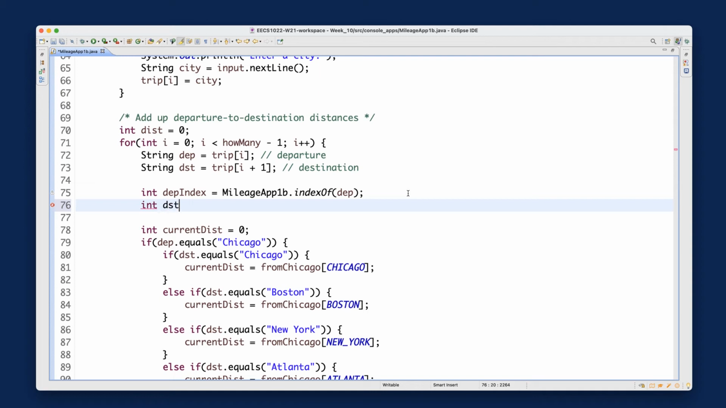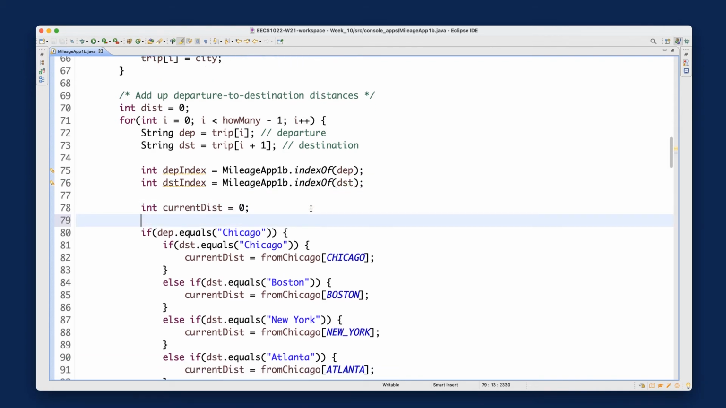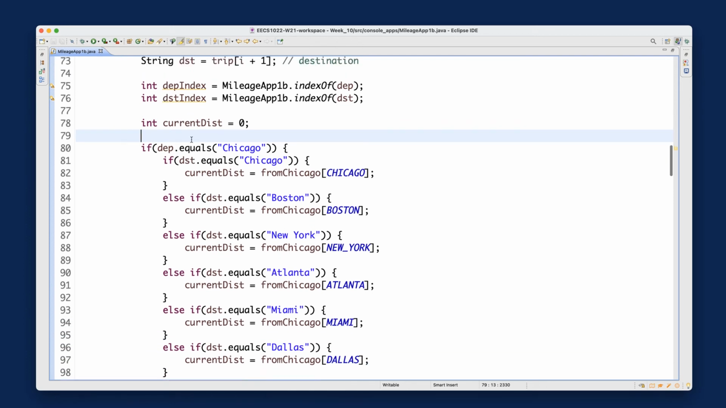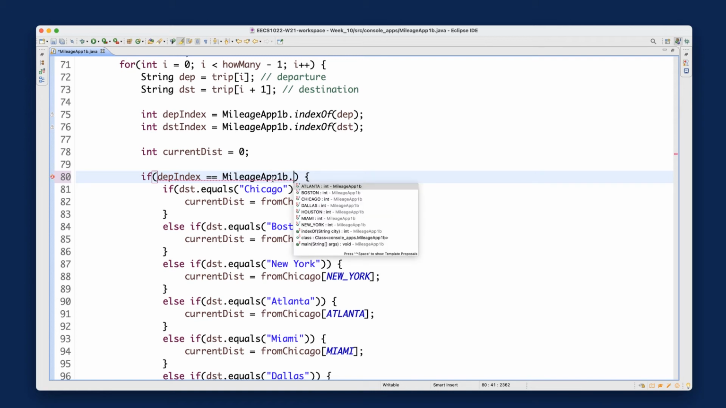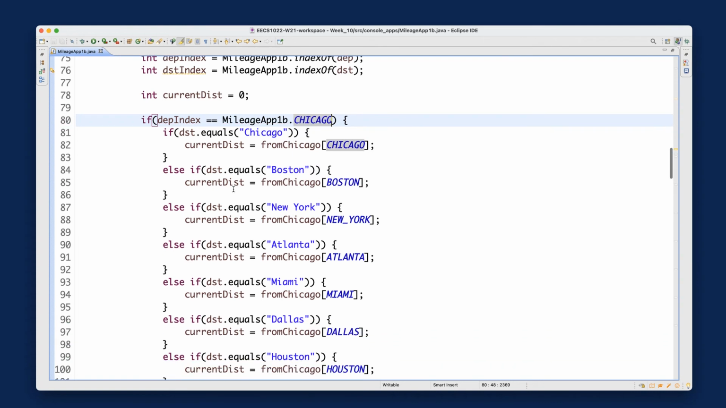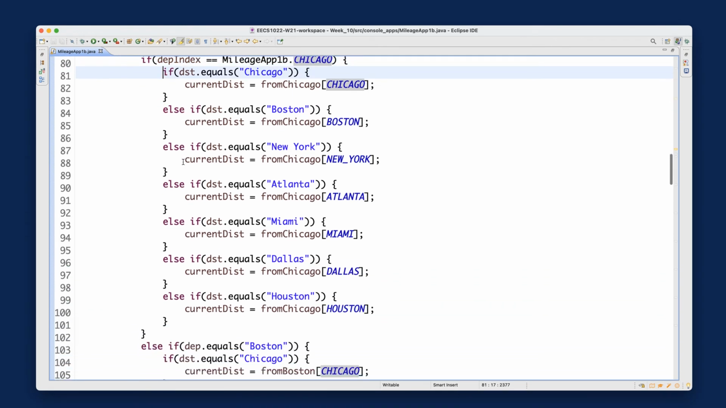Let's say destination index will be mileage app1b.index of, and then the destination, right? So we now got the two indices. Okay, and now what we can do is we still need the departure city. So we can say if the departure city index is equal to, for example, mileage app1b dot, the first one should be Chicago, right? If that's the case, in that case, we don't need this anymore, I can tell you.